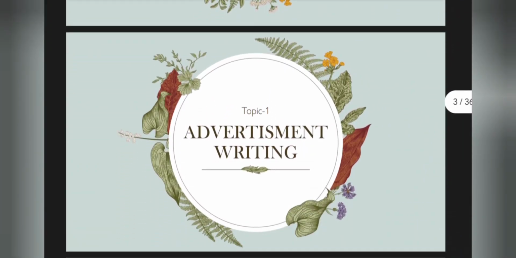Advertisement is nothing but a way of conveying your request or your requirements to someone through the column of the newspaper. So we will learn how to draft your advertisement in the columns. So let us start with advertisement writing.